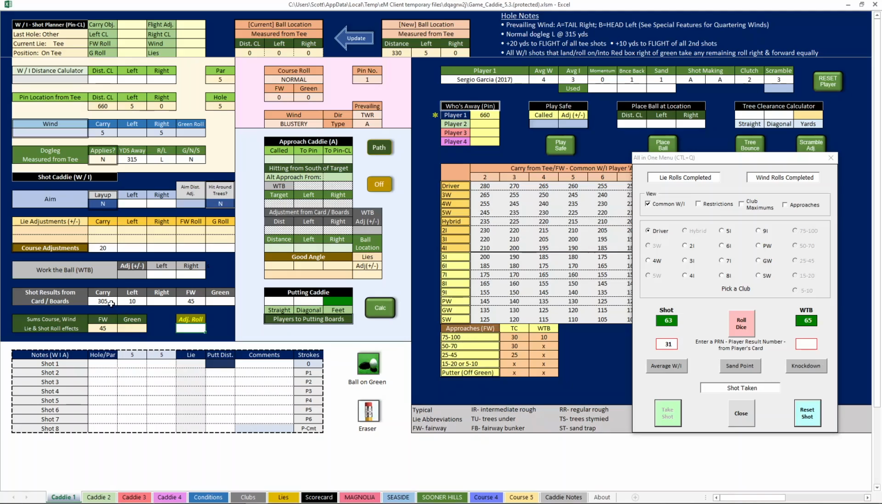Come down here and we see that the shot carried to 305 left 10, right, with a potential roll of 45 in the fairway, right? So 305 plus 20 is 325, plus the 5 carry is the 330. The left 10, okay, and you have a crosswind right of 5, so that left 10 becomes now a left 5.